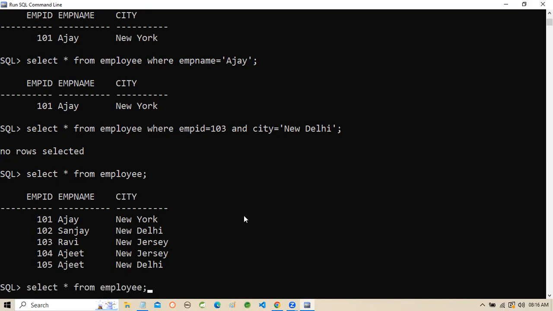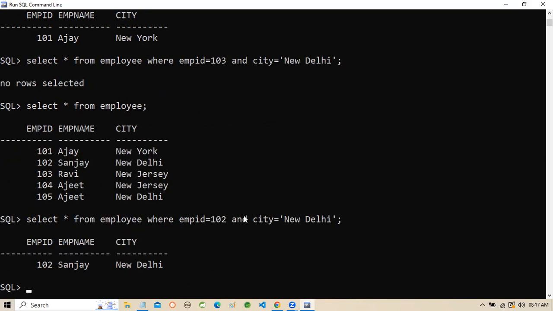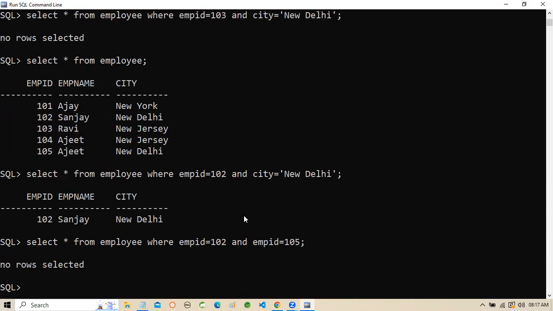Okay, if we use here name 102, okay, it will show. Same as suppose here we give the condition EMP is equal to 105. Okay, it will show no records because it is not possible for one record to have two employee IDs, because employee ID will be unique.